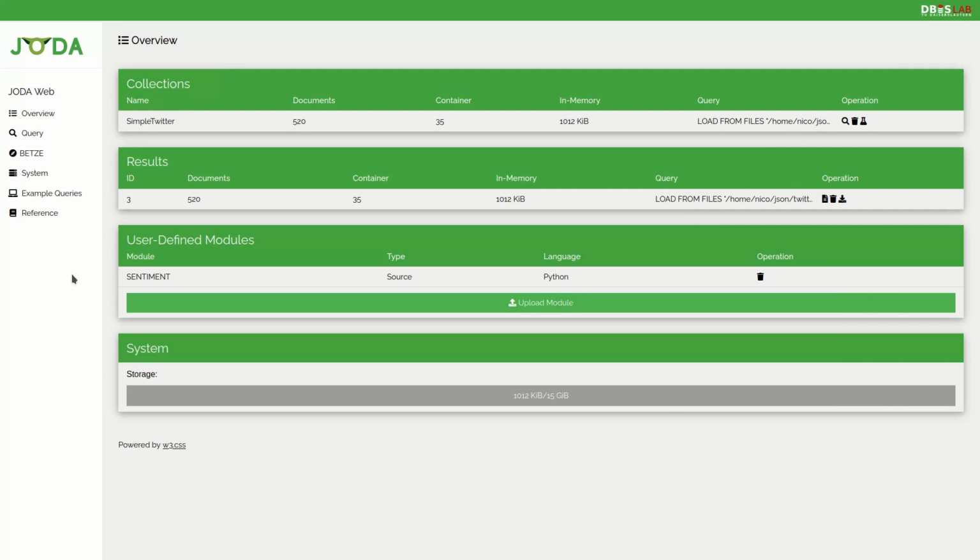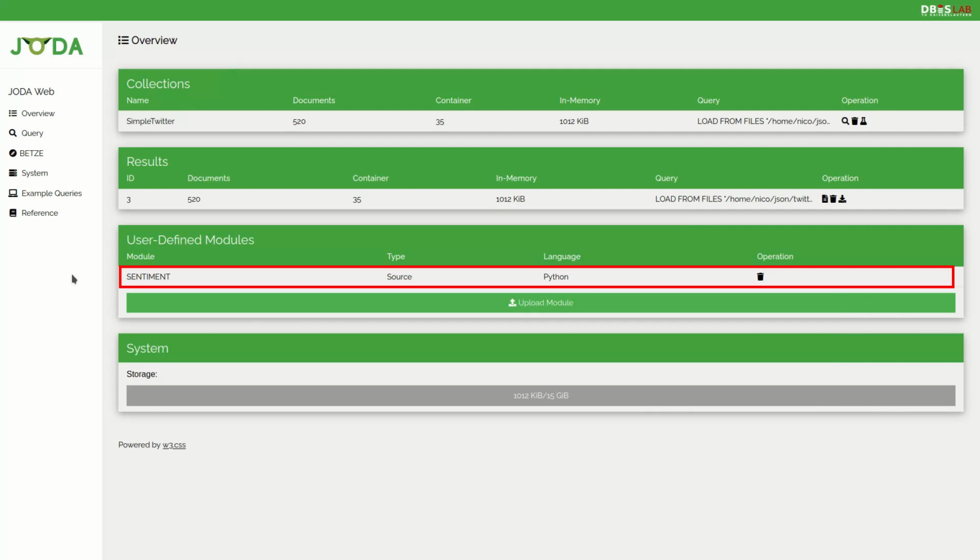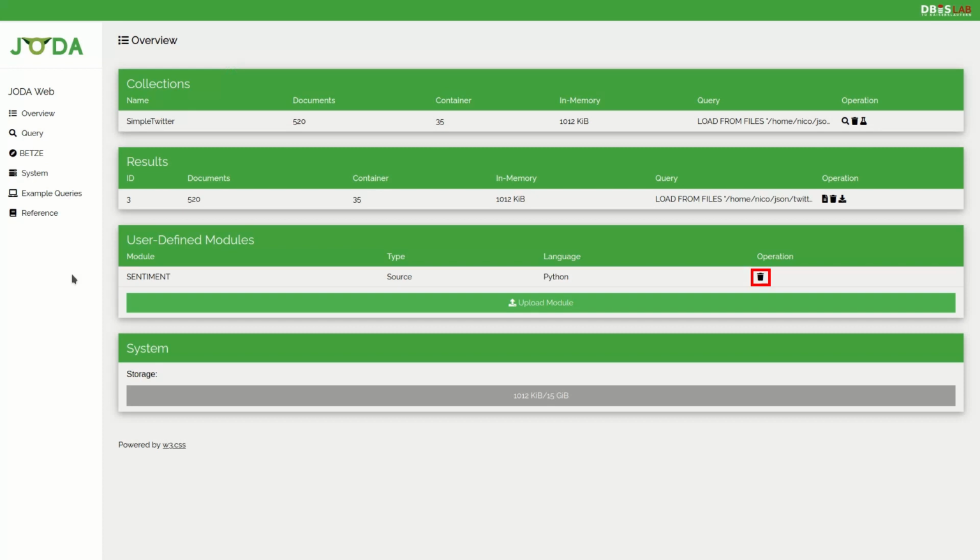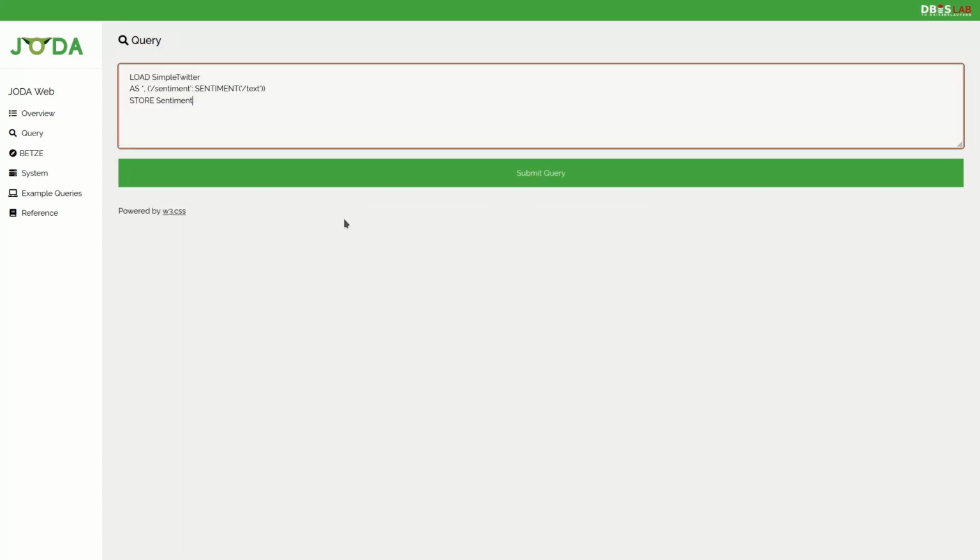We can now see the module here in the overview, where its function name, type, and language is shown. If we want to remove it again, we can do so here. We'll now test this module by inferring the sentiment of all tweets.